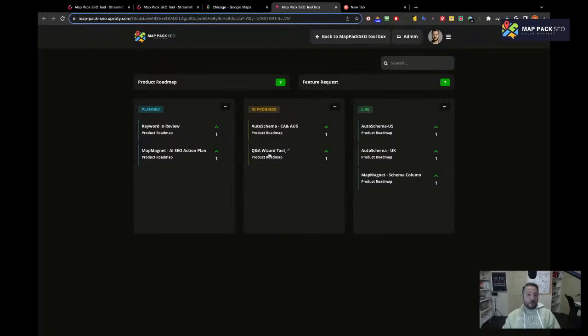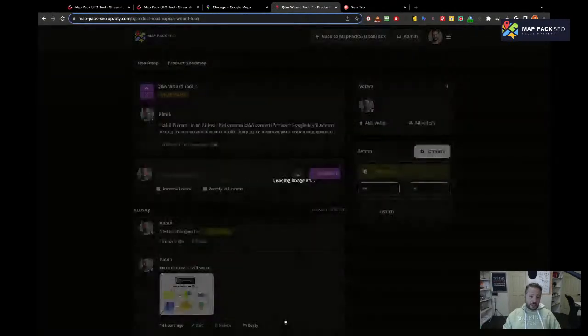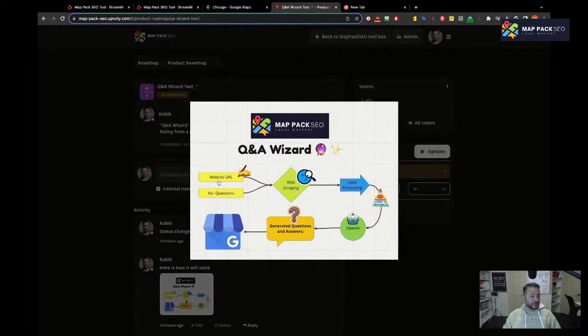And right here, I'm also working on the Q&A wizard tool. This is still in progress. Basically, you just submit the website URL with the number of questions that you need. So those are the only 2 inputs. Then the tool scrapes the website, processes the data, and through OpenAI, an AI model, generates the Q&A questions, and then you would be able to post them to your Google My Business.